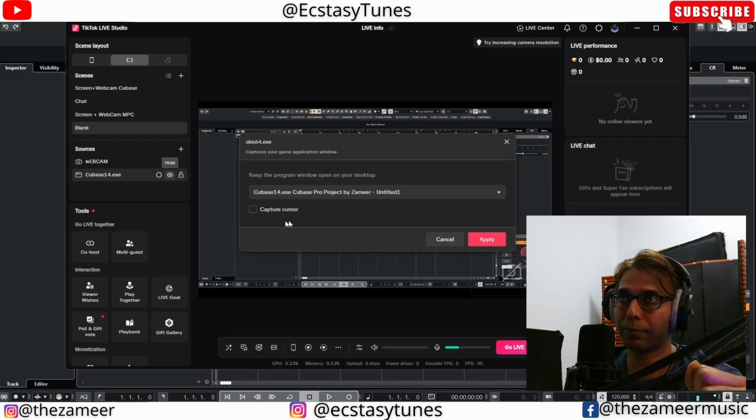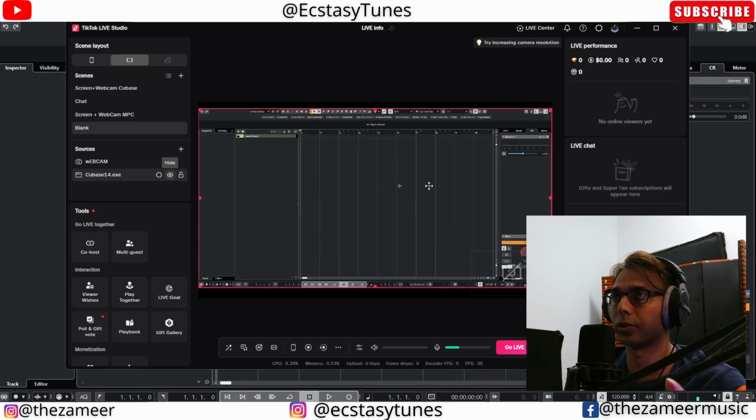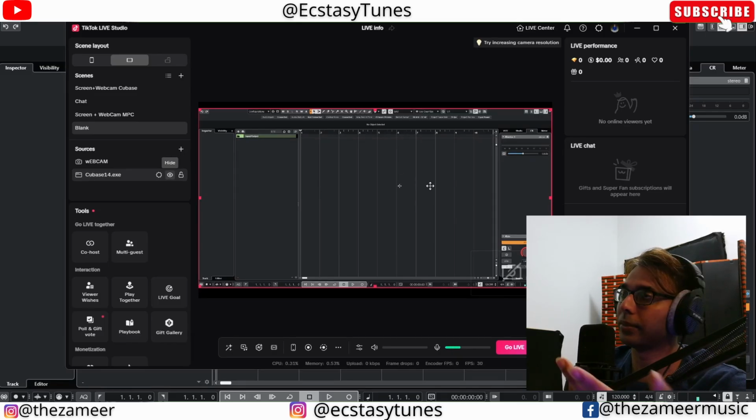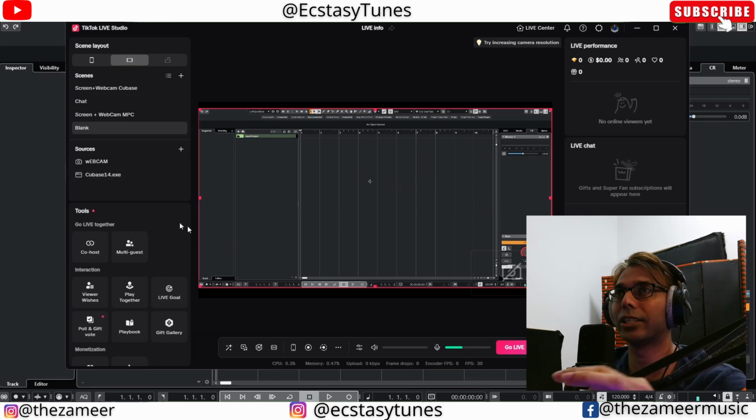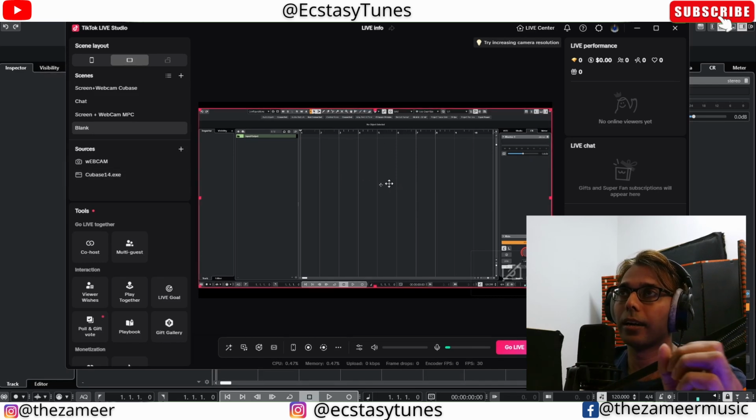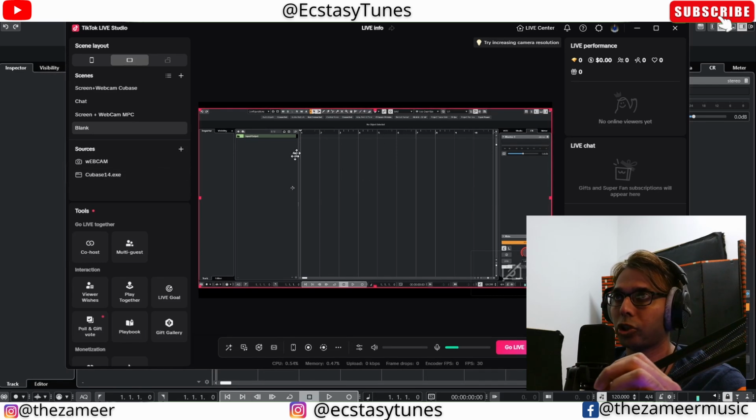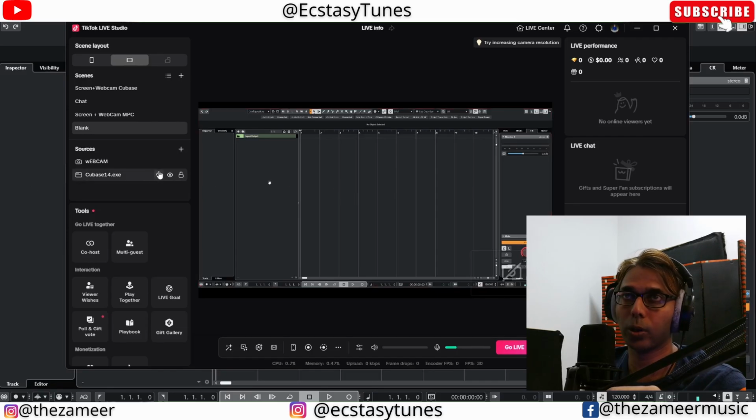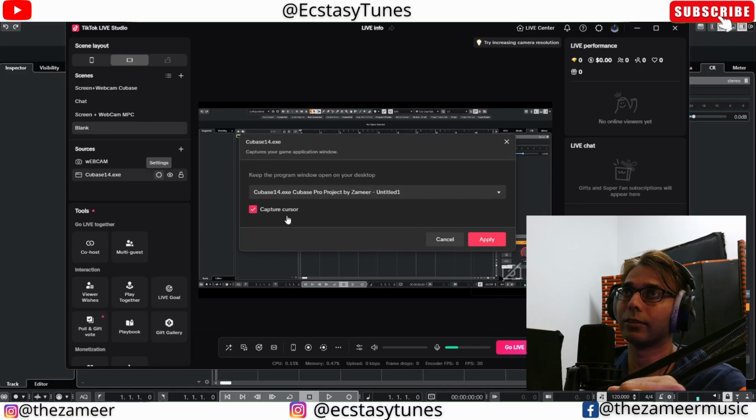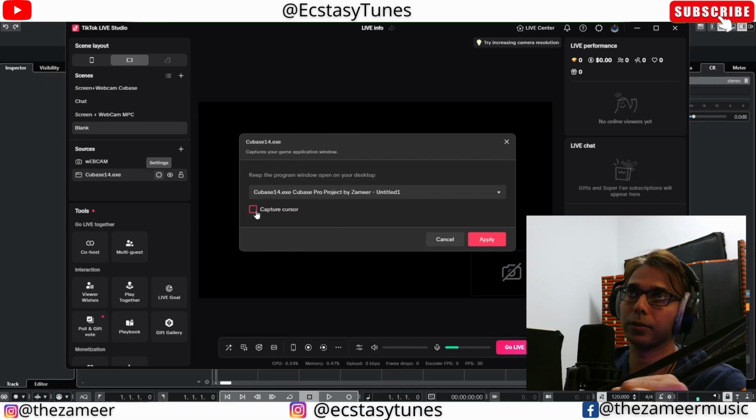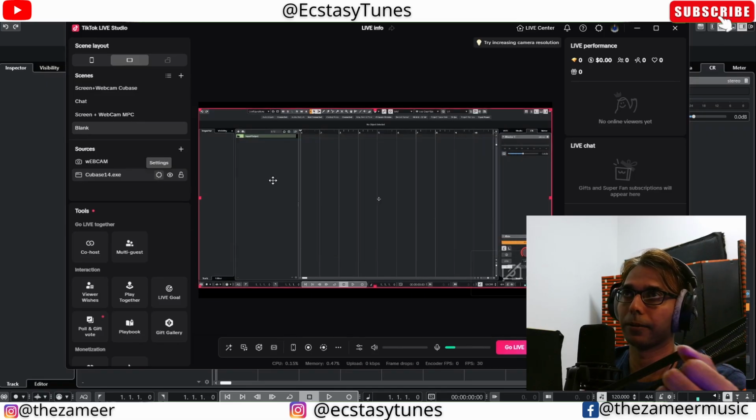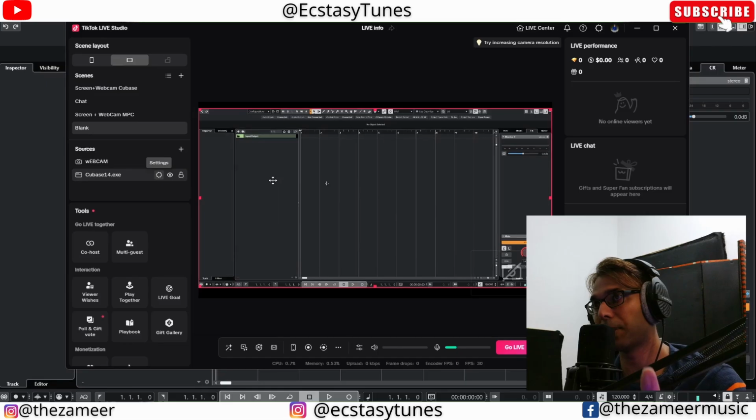Now click on this capture cursor because I want people to see what I'm actually doing with my cursor, right? So that's important. Or if you don't want to show them, it's fine as well. But in case you have already added this window capture without checking the cursor, you can go ahead and click on the settings button, and it's already here. Capture cursor, just check it, and then apply. All right, so that's done. It's a simple thing, right?